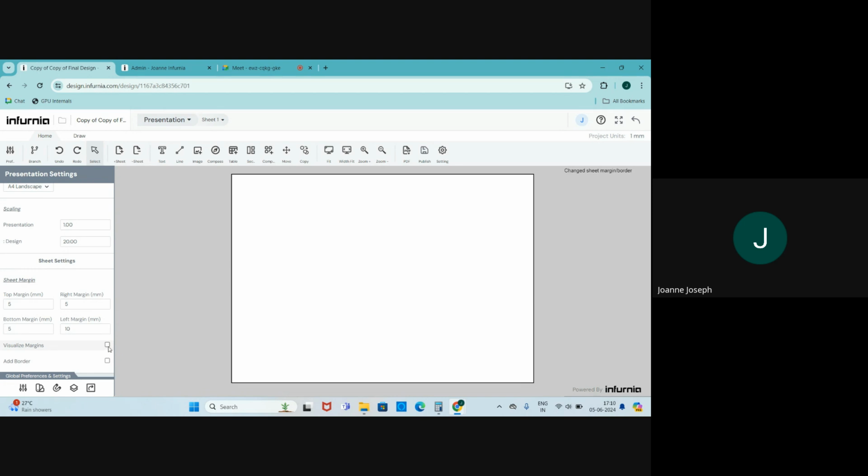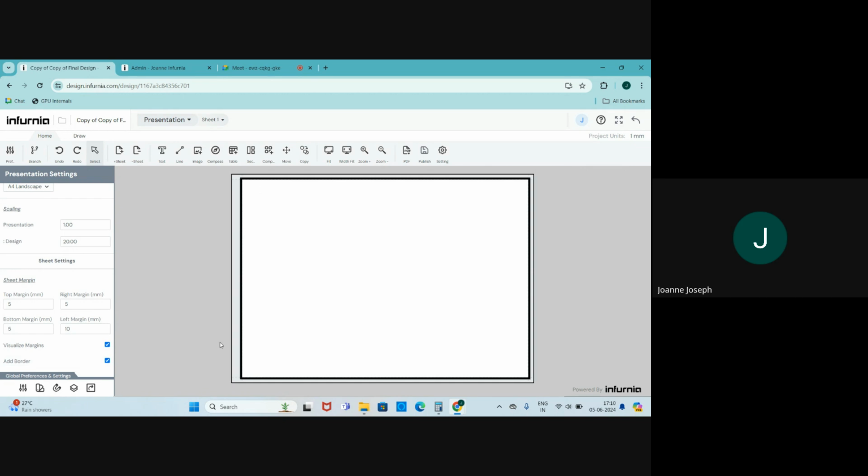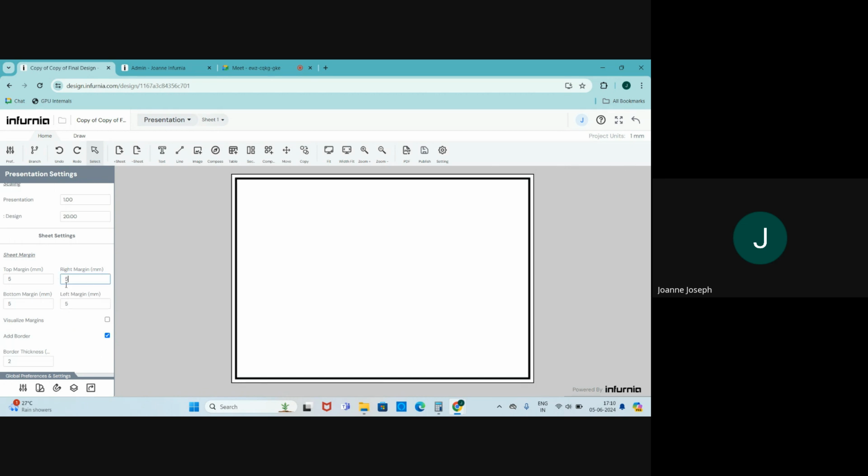If you select visualize margins, you'll be able to see the margins going all around, but you won't be able to see the border. To add a border, just check the box for it. Then you'll be able to see that border. If you don't want that gray area to be there, you can untick visualize margins while keeping add border on. I'll just delete this, and the bottom margin, I'll just make it 10.